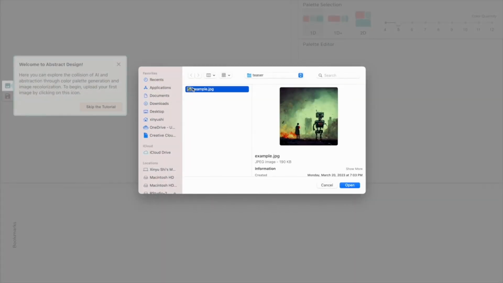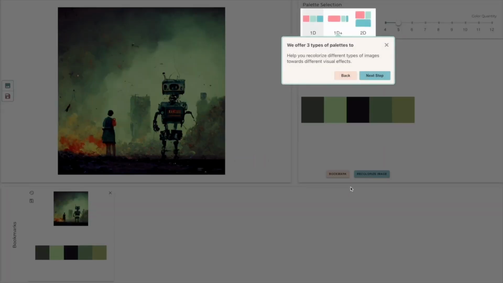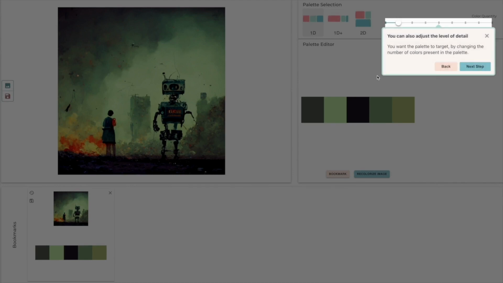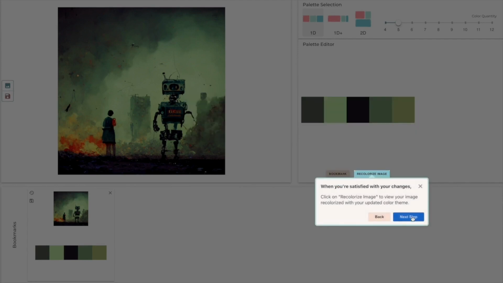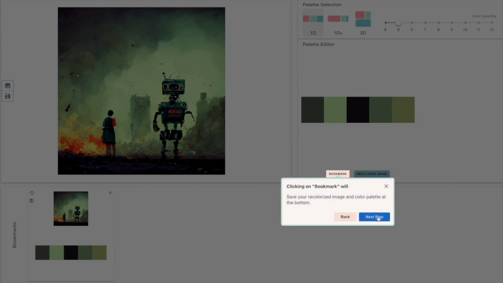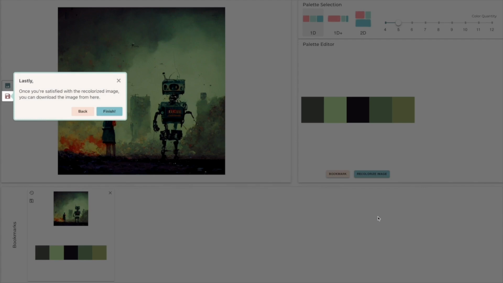Let's walk through the interface of Mondrian. First, we upload the image with this button. 3 color palette formats are available, and a global slider adjusts the number of colors. Play with the palette, then recolor the image with this button. Bookmark the progress for further comparison and modification.